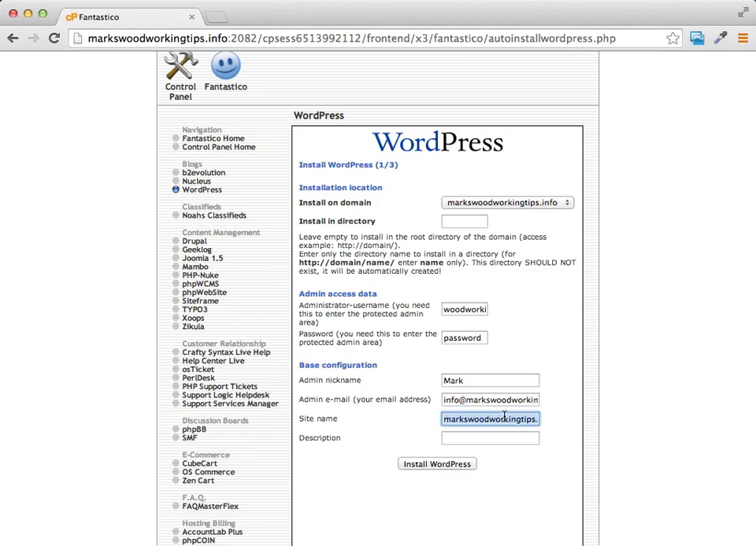Then right here under the site name, you want to write the name of your site. It's Mark's Woodworking Tips. And then write yourself a small description of what your site is about. I'm just going to have little woodworking tips and advice. Once you're happy with how all of this looks, just go ahead and click on the Install WordPress button right down at the bottom.